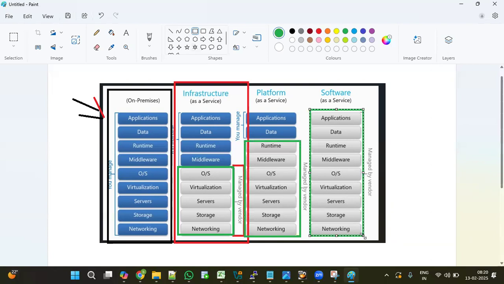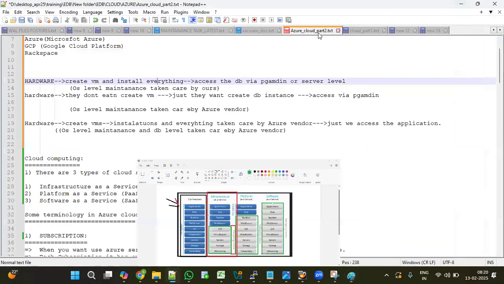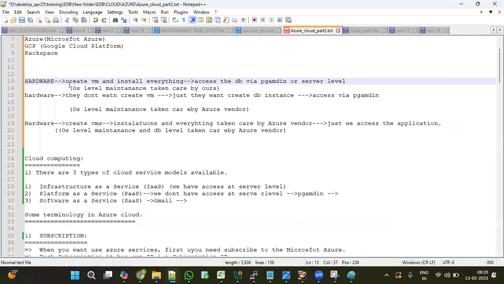Suppose there is Gmail. We are using Gmail, Facebook. All these come under the SaaS model. We are not installing anything. There is just a web URL. If you have the URL and an account, you can access the application. That's it. That comes under the SaaS model. IaaS model, platform as a service, software as a service.